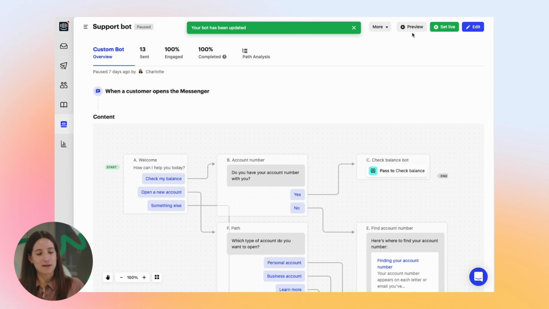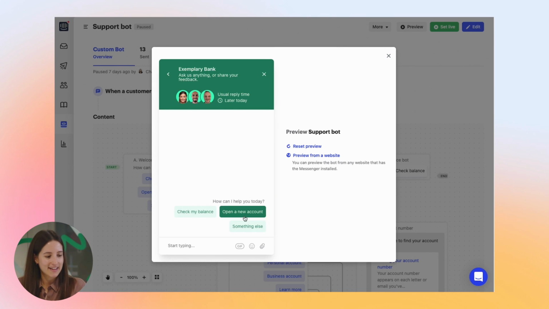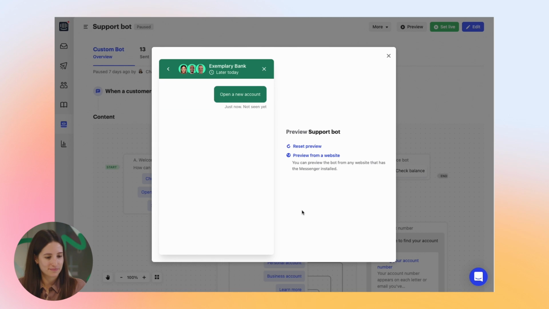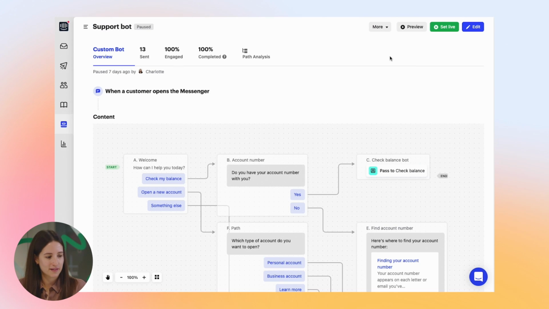Before I set it live, I'm going to preview it to make sure it works well. I clicked on the messenger and I can see the new option I just added. I can see that the bot is delivering the right messages at the right time. If there are any issues, our new bot builder makes it easy to troubleshoot and fix problems in your bot.